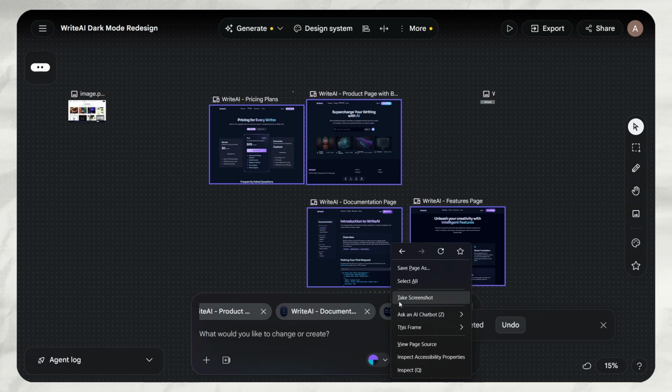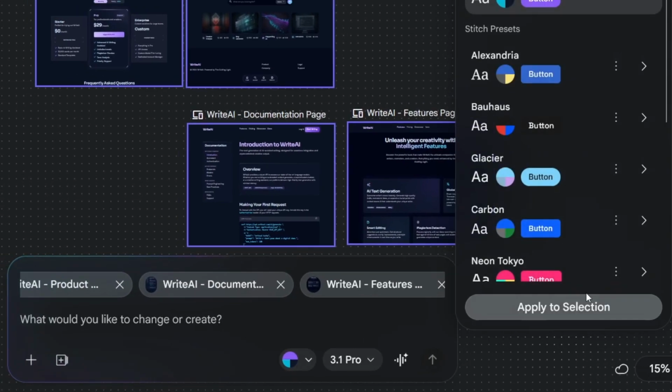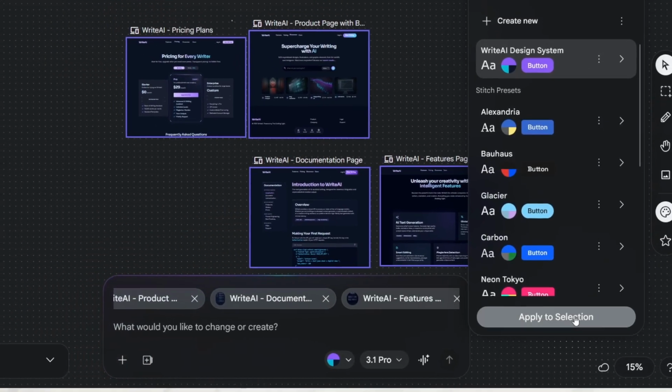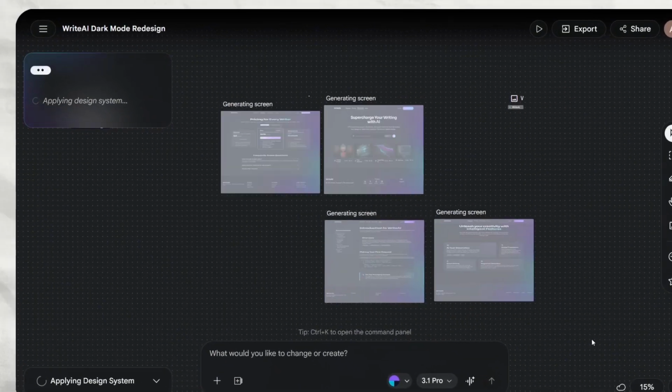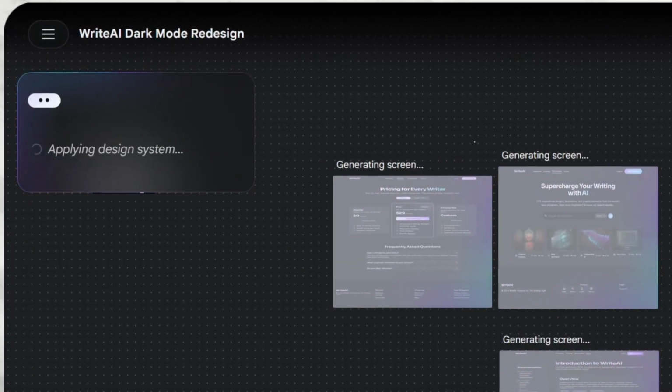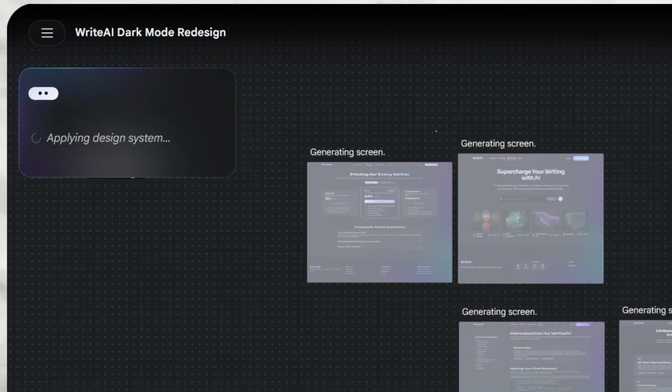Select all your screens, click Modify, then Design System. Stitch pulls the color palette from your existing designs automatically. Add a design.md file with your brand guidelines and every screen Stitch generates from now on follows your brand.